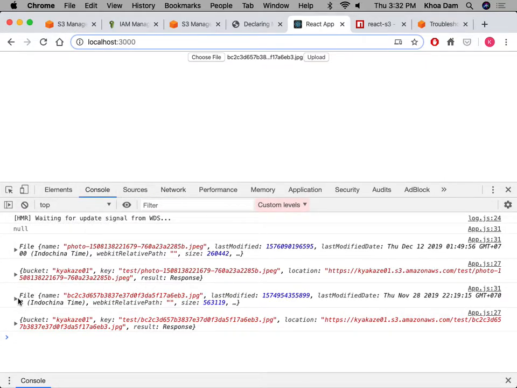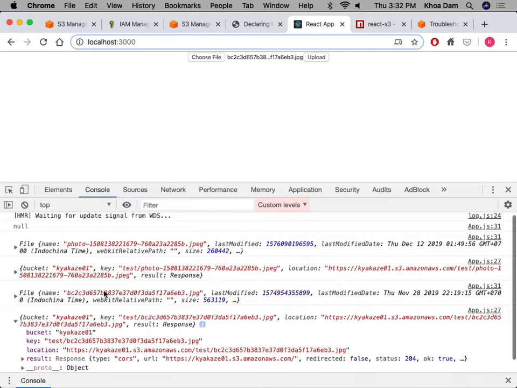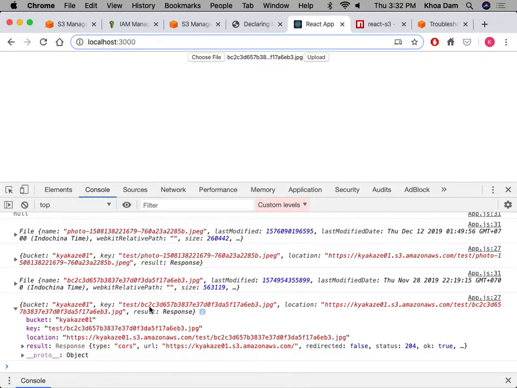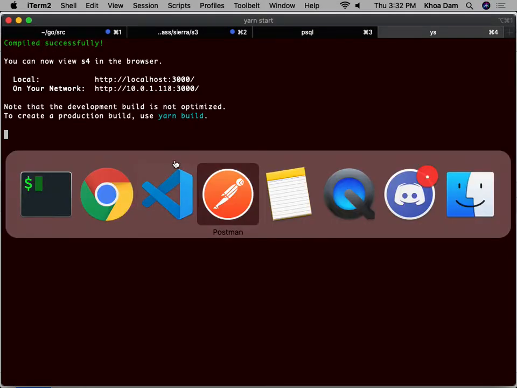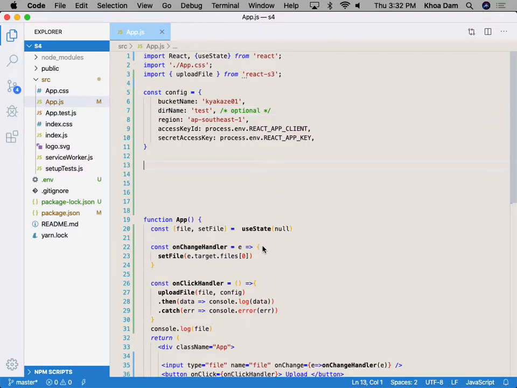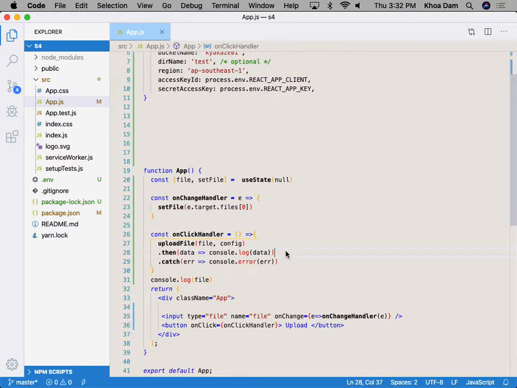Response is here. There's the response. The bucket name, the key is the folder and the name of the file, and the location. This is what you want. You can use this, but I think you should store it right now. Store it like this. Okay, go back to our code, and then here you need to send it to your backend side, right here. Instead of console log, you do something more.